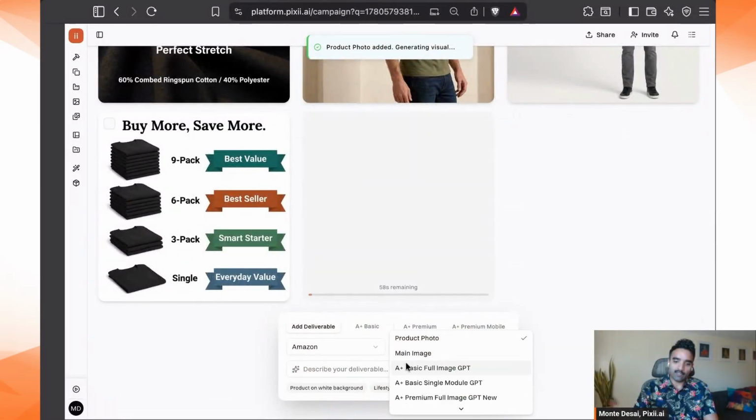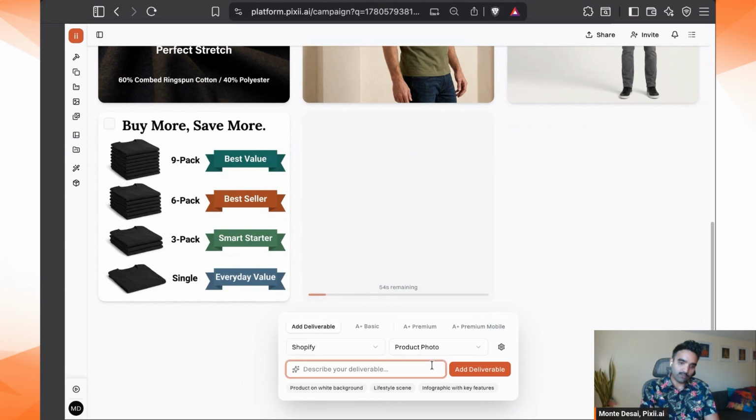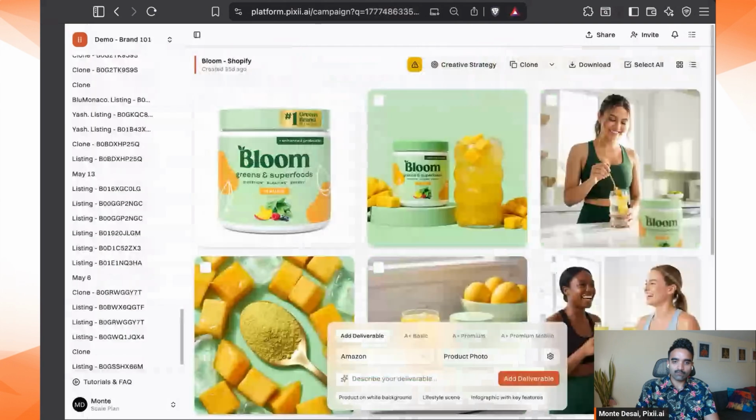Maybe we can add, just to show you what Shopify looks like, we can show a man at a picnic, summertime. What's the difference between Shopify and Amazon images? The size or what you can show in them?